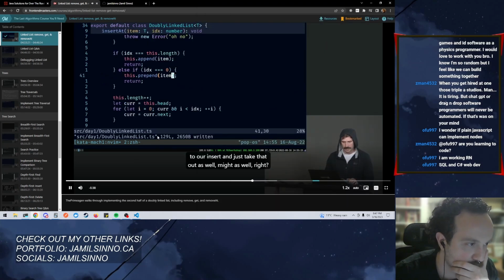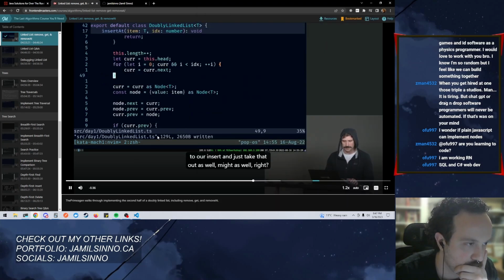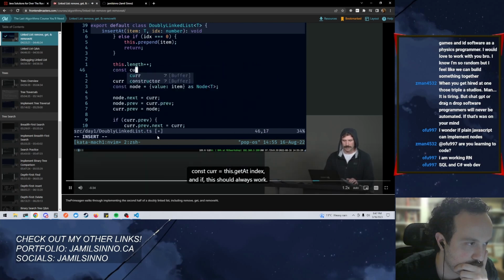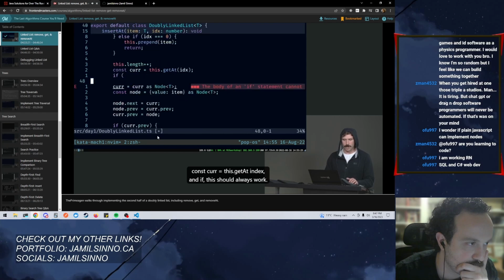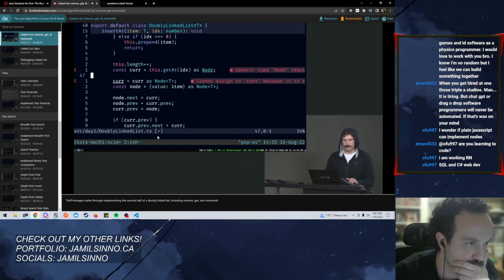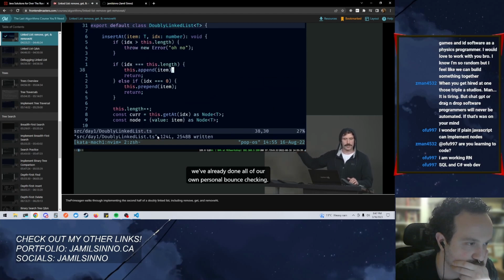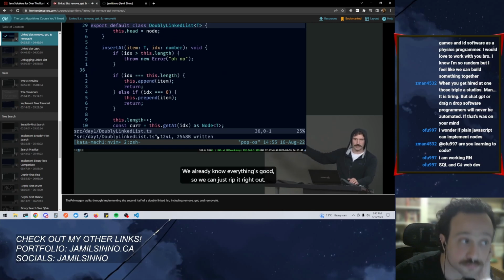Right? We have this nice thing, const cur equals this dot get at index, and this should always work. So we can just take this last little bit right here, right? That's what we're doing right there. Because we already know, of course, we've already done all of our own personal bounds checking. We already know everything's good.